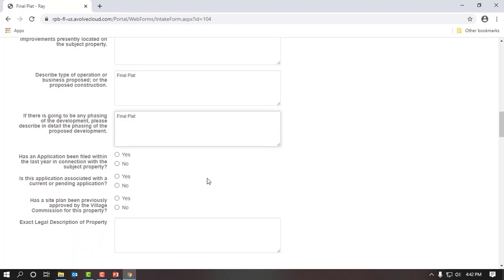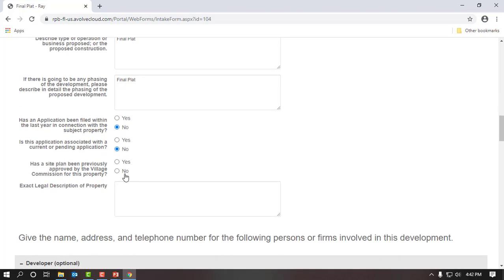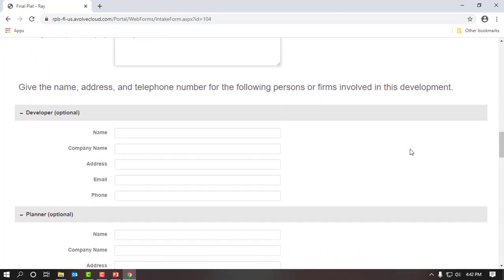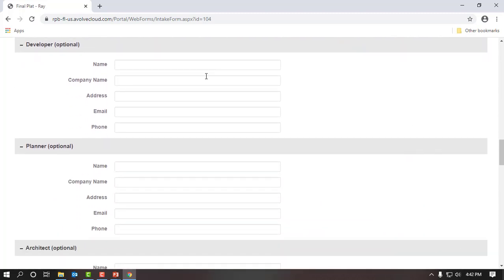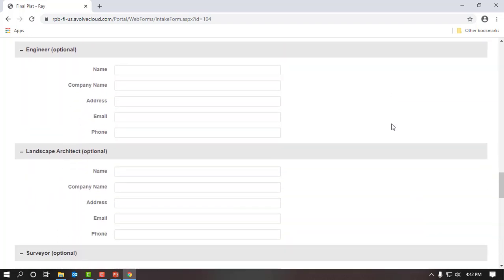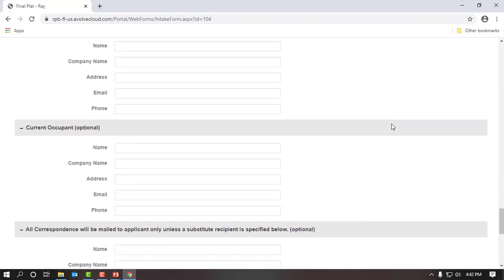Has this application been filed within the last year in connection with the subject of the property? If it was, you would pick your options accordingly. I'm going to go ahead and just select no for all of these here. And lastly, the legal description of the property. And we will scroll down here, and there's some additional options here. If I had a developer or a planner, you can enter this, but it is optional here. It's not required. Architect, engineer, I will just scroll all the way down here. None of this applies to me.